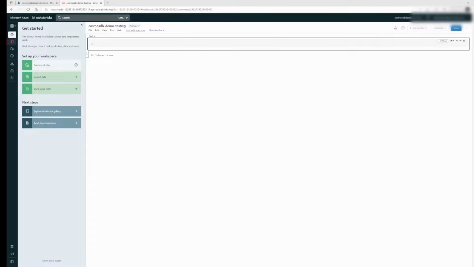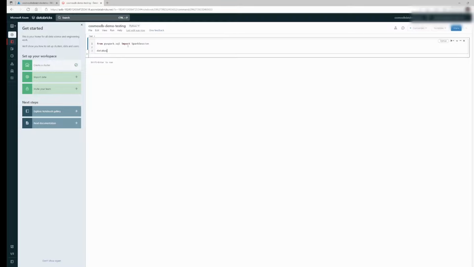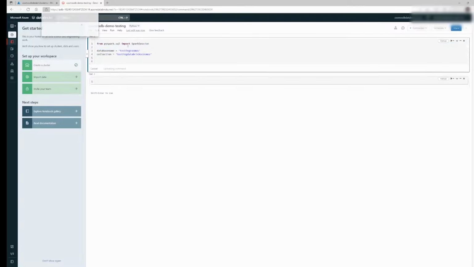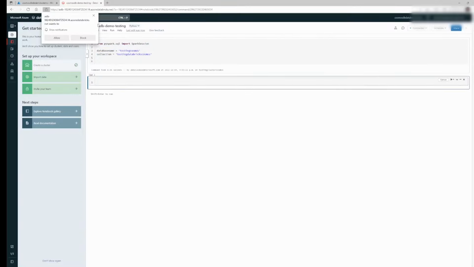That's great. So now what we can do is write from pyspark.sql import SparkSession, and then the database name will be the testing Cosmos, and the collection name will be the testing Databricks Cosmos. And then we can execute the new SparkSession. So let's just run this first. Okay, great.